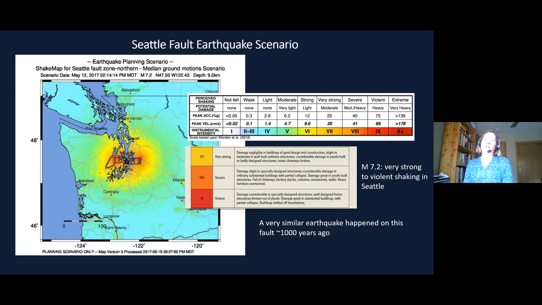But this is the scenario for the Seattle fault, a magnitude 7.2 earthquake. You can see the area that would rupture here in the scenario, and then the predicted shaking around the Puget Lowland region. The fault runs from Bremerton through West Seattle and underneath the southern part of Lake Washington. So those areas would experience the most shaking. It would be predicted to be violent. So that's a pretty intense shaking. But a lot of places would experience very strong shaking.